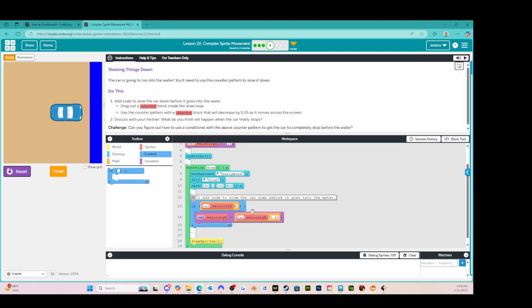All right, so if car velocity is more than 0, then we want it to keep slowing down. And so this draw loop is going to repeat itself over and over again. And it's going to go from 10 to negative 2.5. And then it's going to slow down more and more until it gets to 0. Oh, I love it.